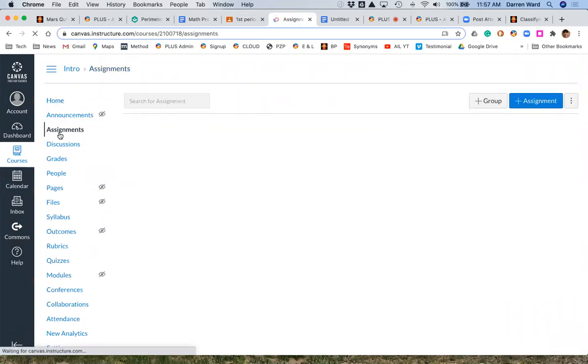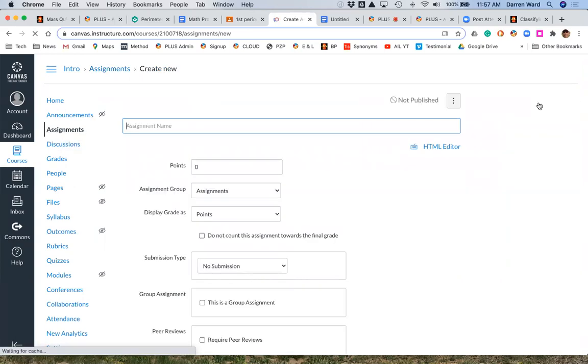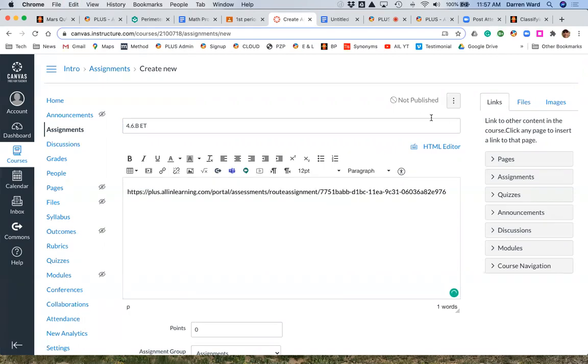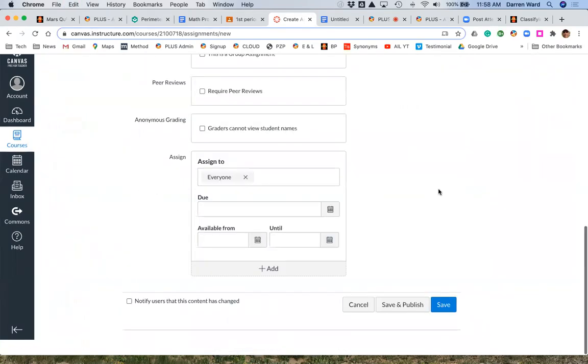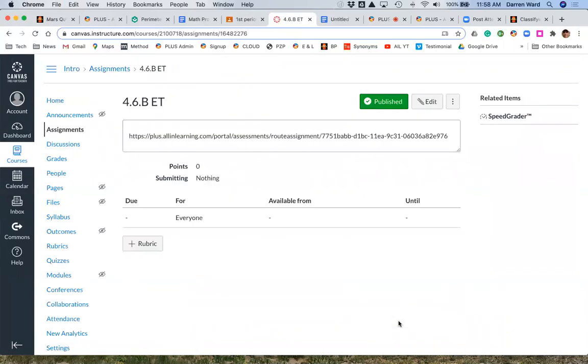Now, I don't want you left out, so we don't just work with Google Classroom. So now where am I? I'm in Canvas. I want to add a new assignment in Canvas. I'll just say this is 4.6B exit ticket. And I'm just going to paste that right there. And I'm going to say save and publish.